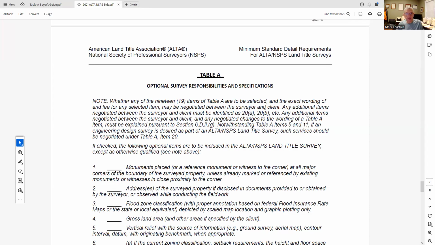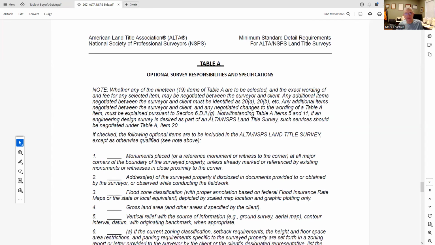So what we're going to do is look at Table A. And this is the ninth page of the ALTA specifications. Let's look at the introduction to it. It says, note whether any of the 19 items of Table A are to be selected, and the exact wording and fee for any selected item may be negotiated between the surveyor and the client. Any additional items negotiated between the surveyor and the client, in other words, that are not included in 1 through 19, must be identified as 20A, 20B, etc.